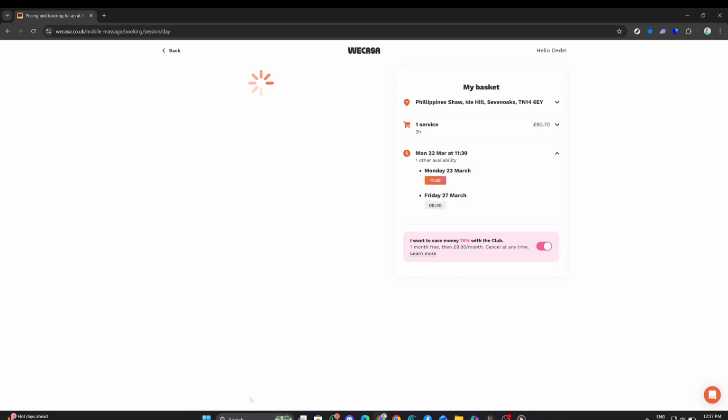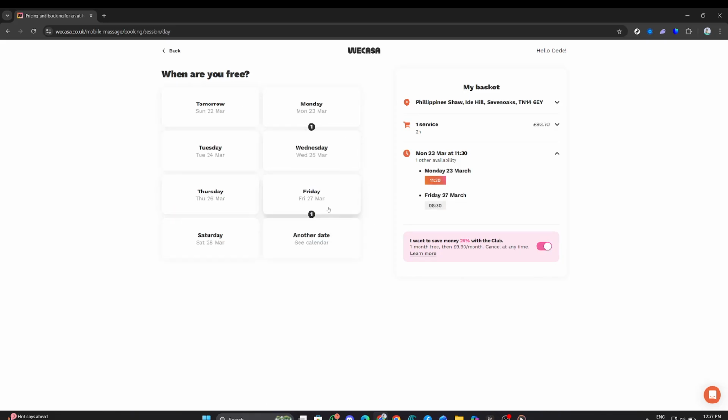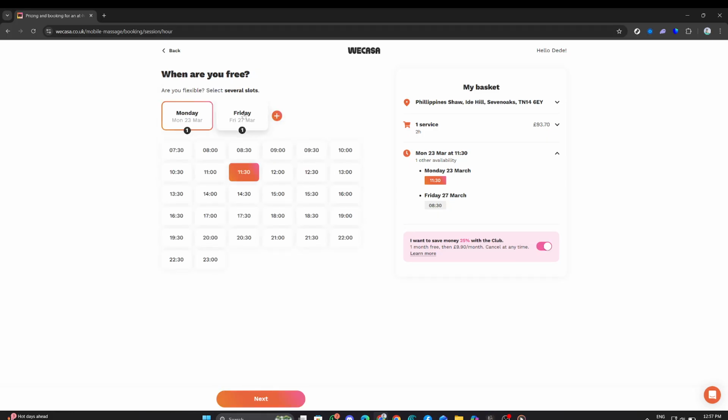Now, click on When Are You Free? This will open a calendar interface where you can select your preferred date for the appointment. Make sure to choose a date that allows ample time for booking.